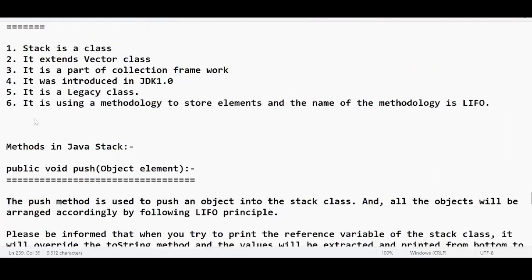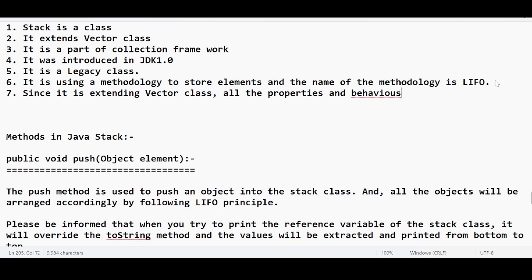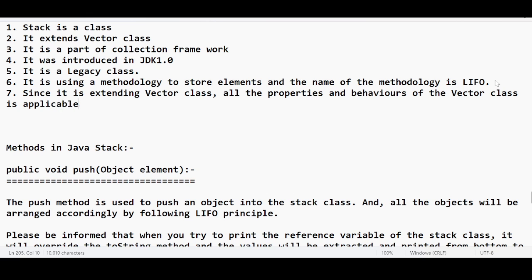Right, and so we have 6 points here, and the 7th point is going to be what? Okay, so since it is extending the vector class, all the properties and behaviors of the vector class are applicable for the stack class.